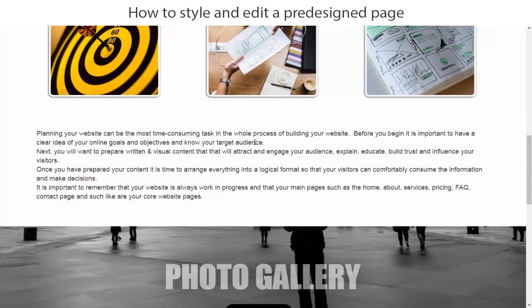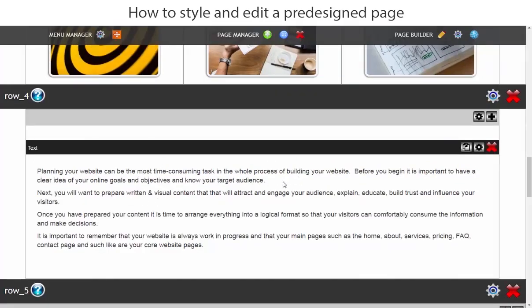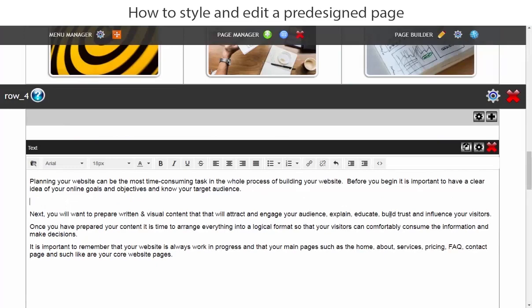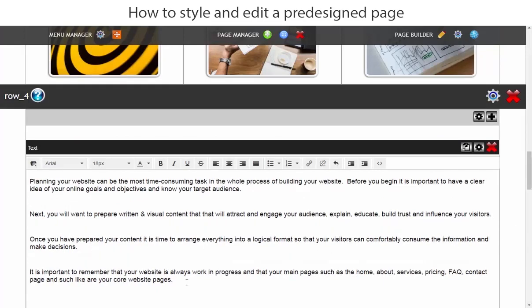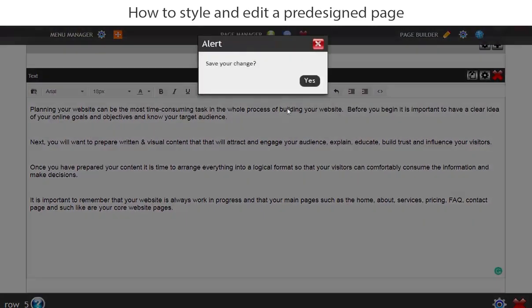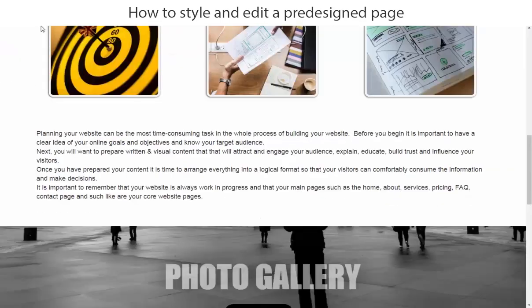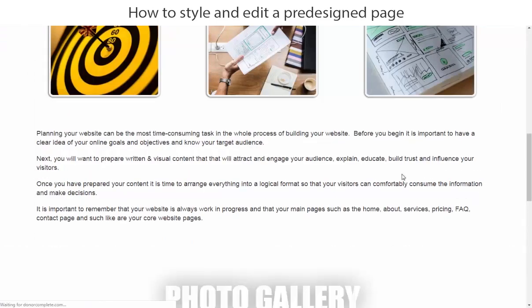We want the paragraphs to be separated, so the only thing that we need to do here is separate this paragraph, just a space, return, return, and that should have done. So let's now refresh this page, and you will see the changes. Perfect.